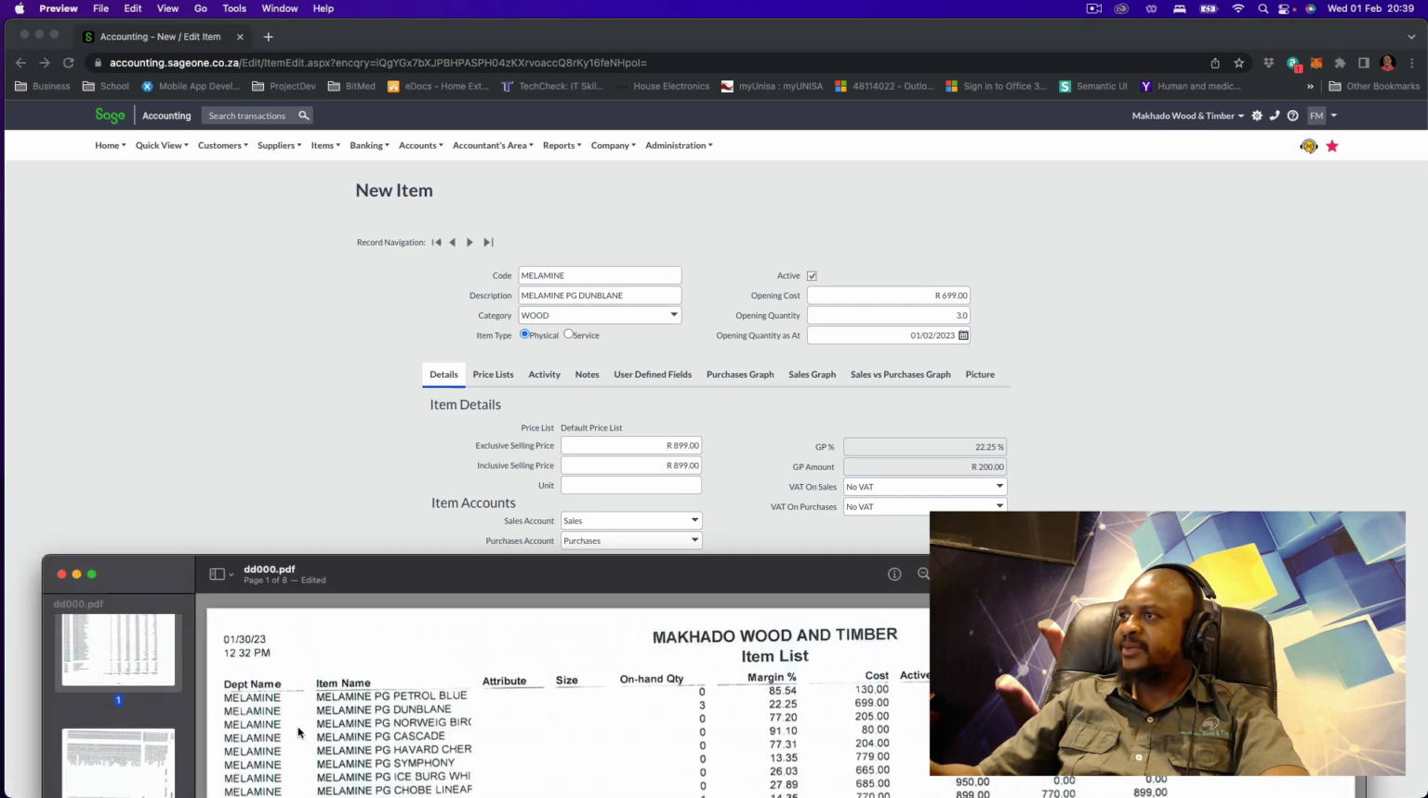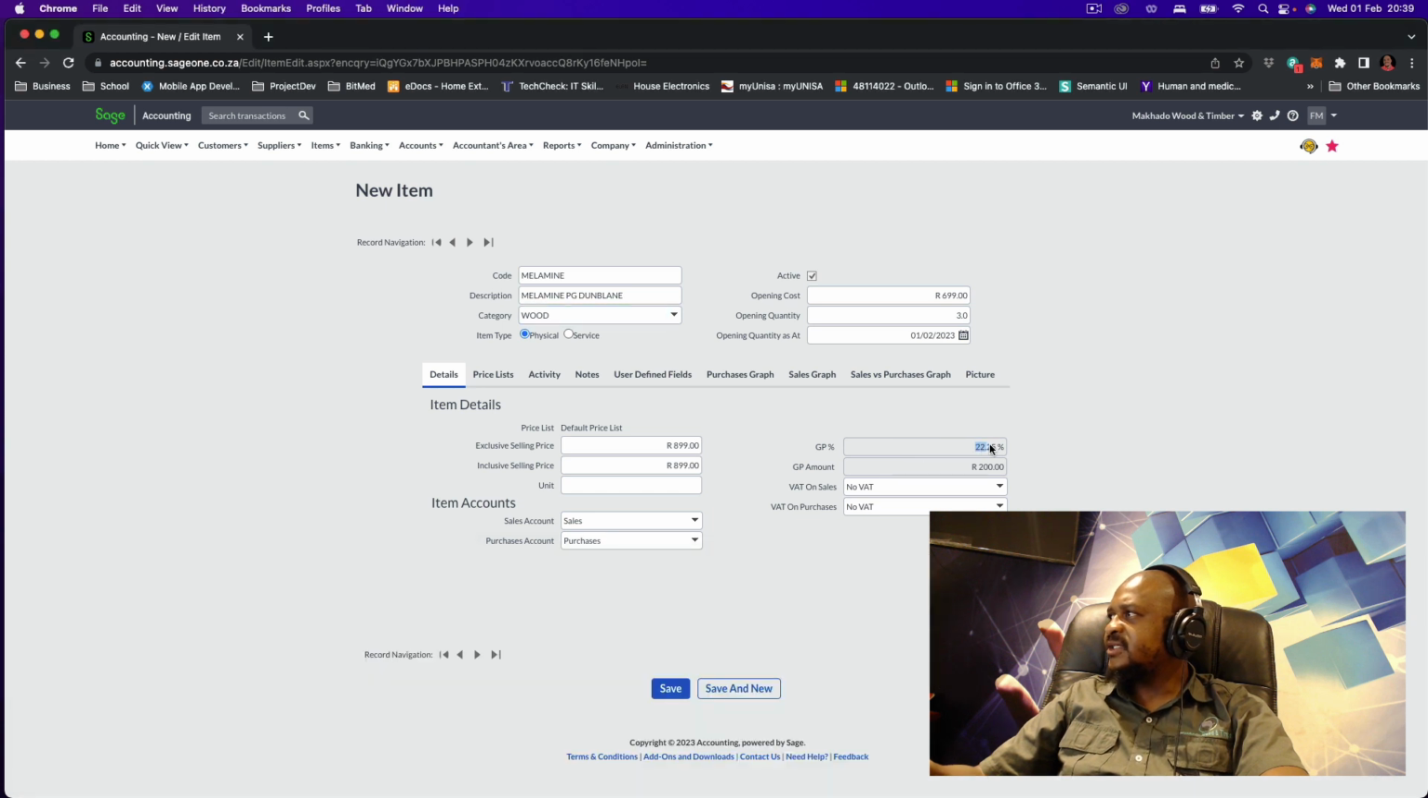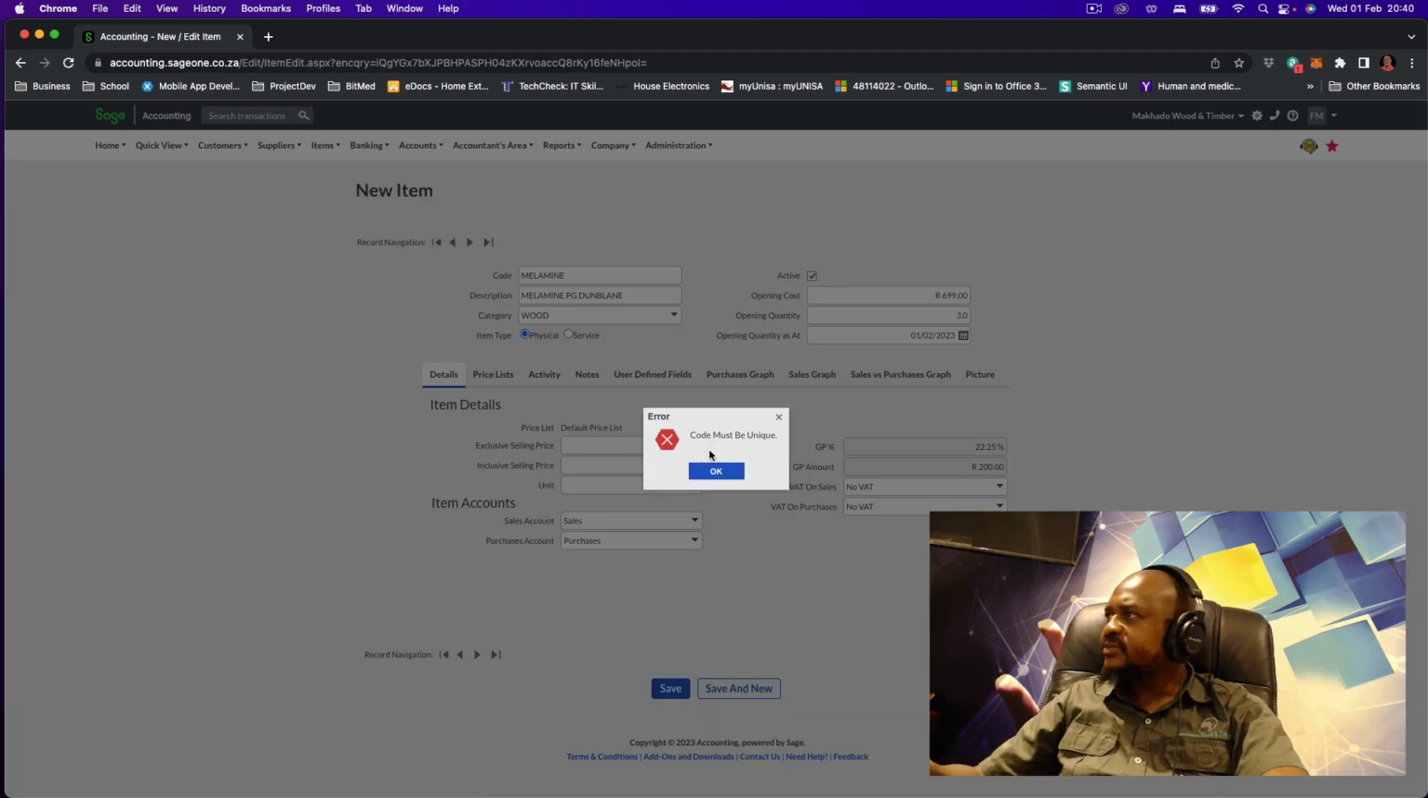This would be representing record number 2, which is the one that we have there. You will see that the margin we have here is 22.25, which matches our system's margin of 22.25. Then we know that we've captured it well, because we've done the exclusive price, which is the same as the inclusive price, because we've said we do not have VAT. Now we are ready to save the record.